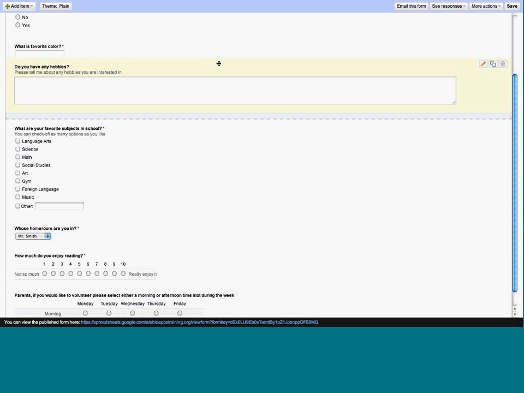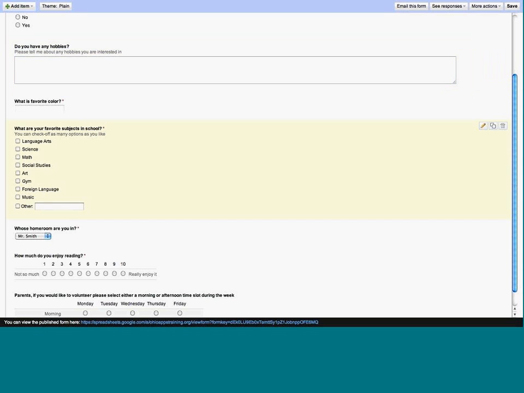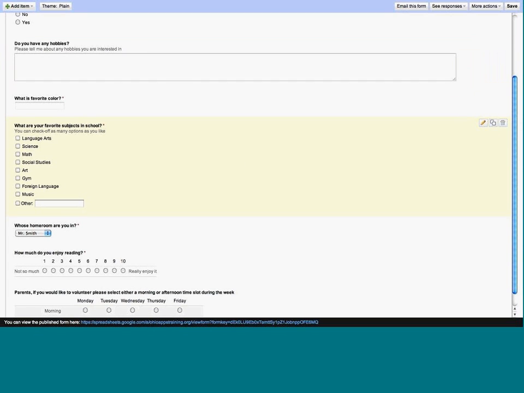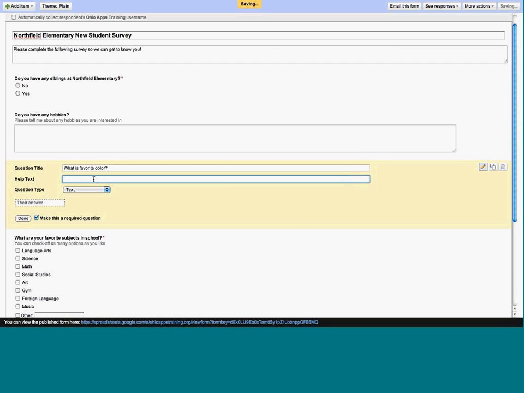To change any of these, again, I can just click on the pencil, which is to edit, and I can go back in and add any additional items I might need.